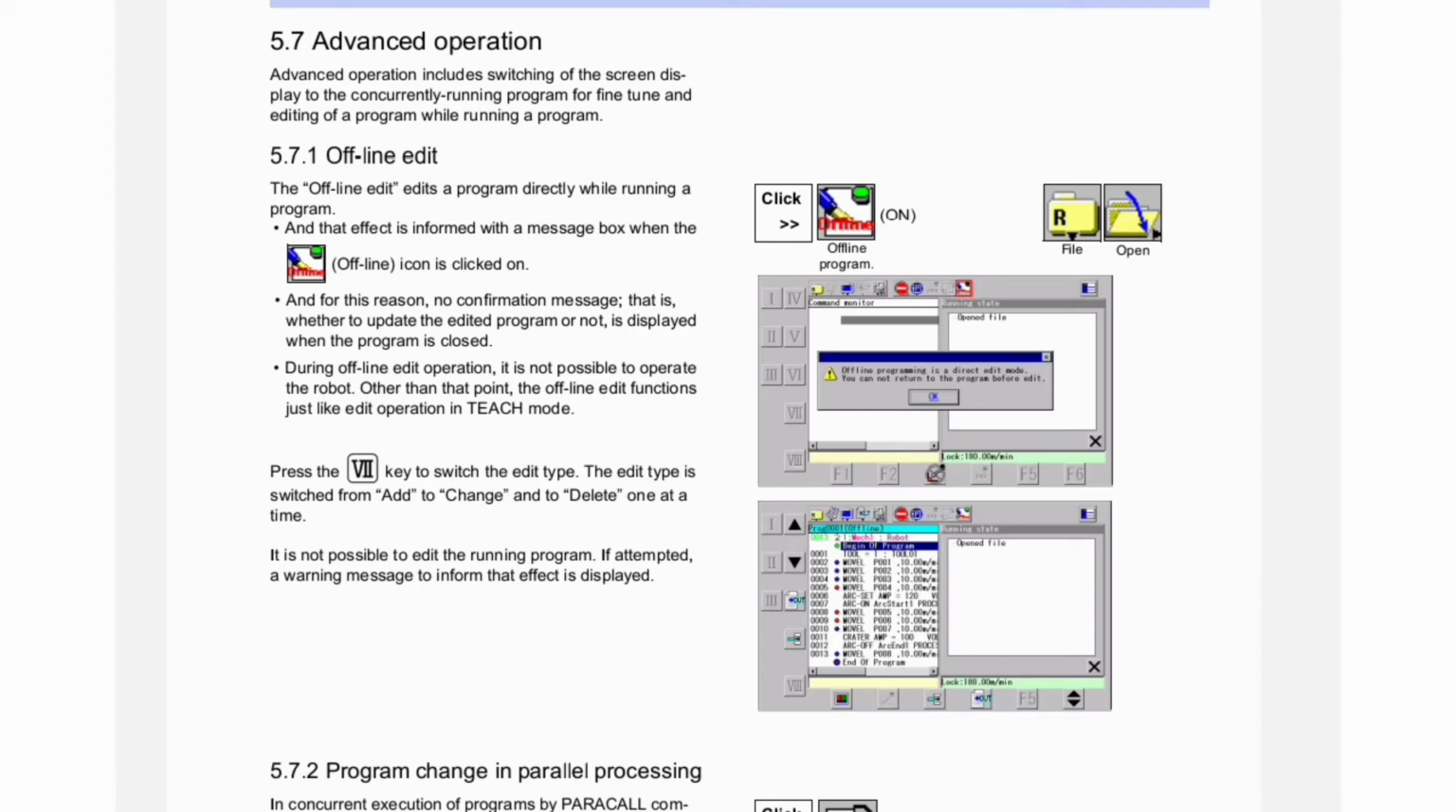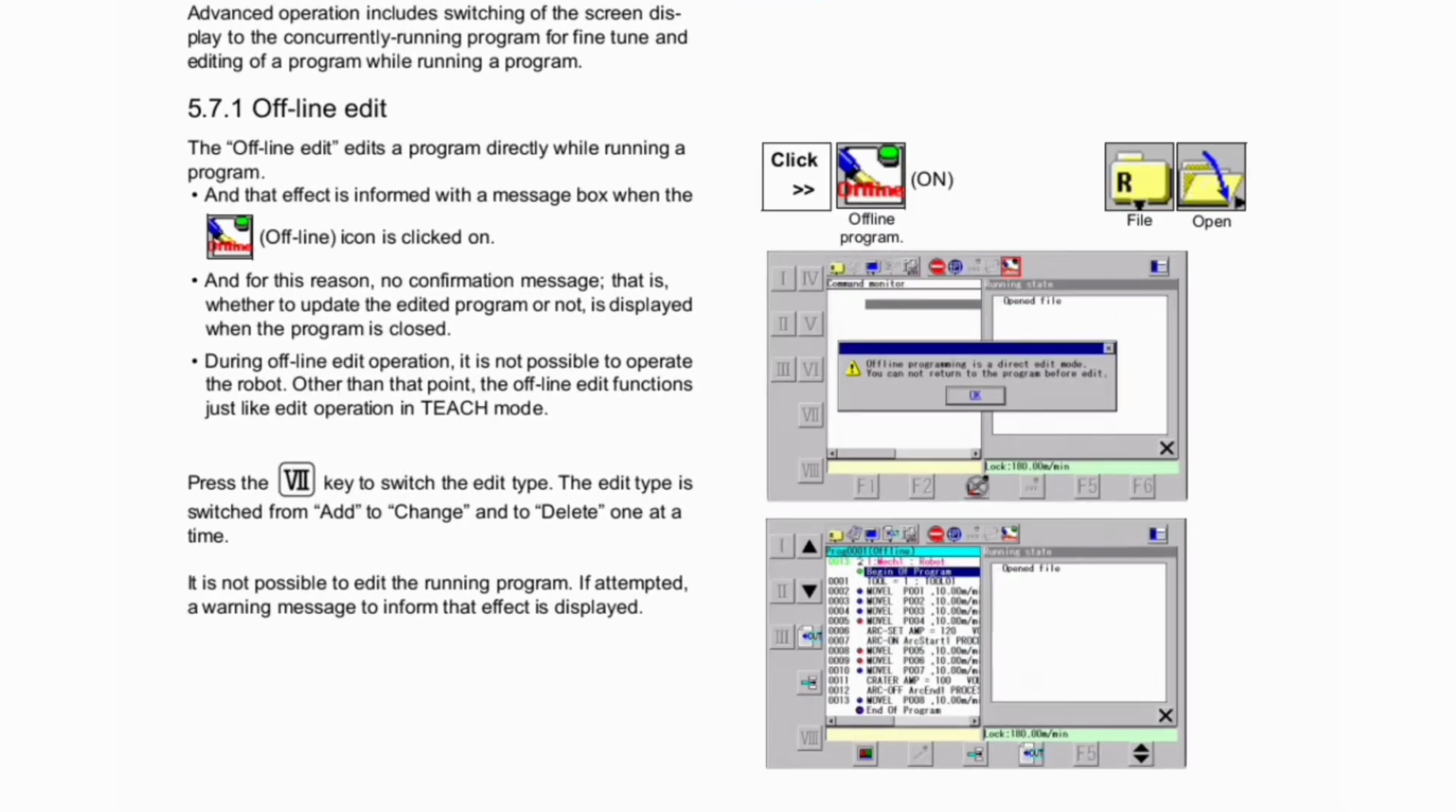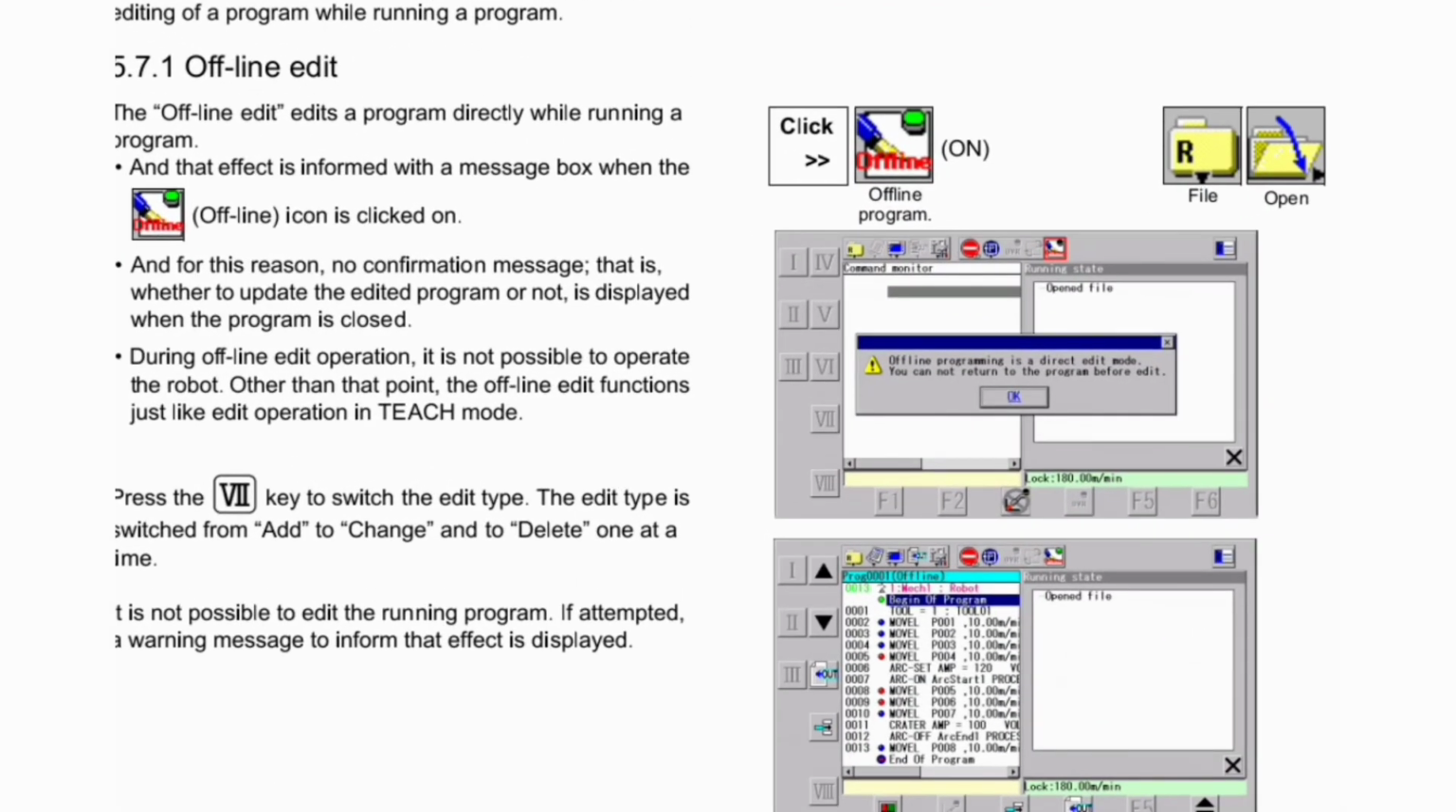During offline edit operation, it is not possible to operate the robot. Other than that point, the offline edit functions just like edit operation in teach mode. Press the 7th key to switch the edit type. The edit type is switched from add to change and to delete one at a time. It is not possible to edit the running program. If attempted, a warning message to inform that effect is displayed. All this procedure you can see in this image.